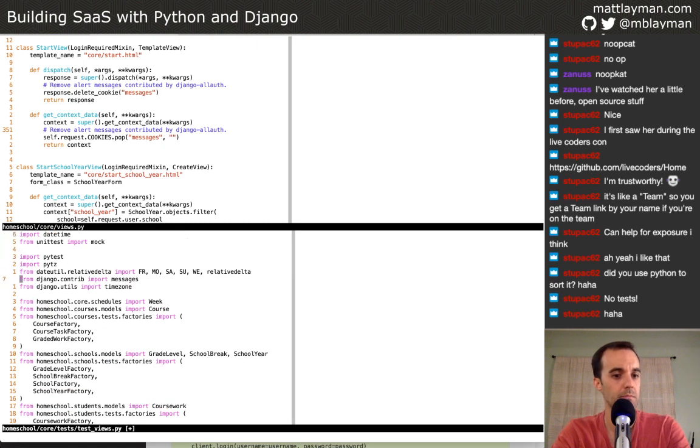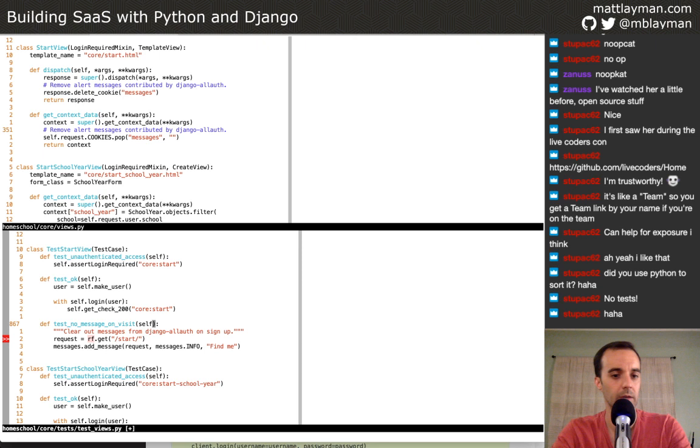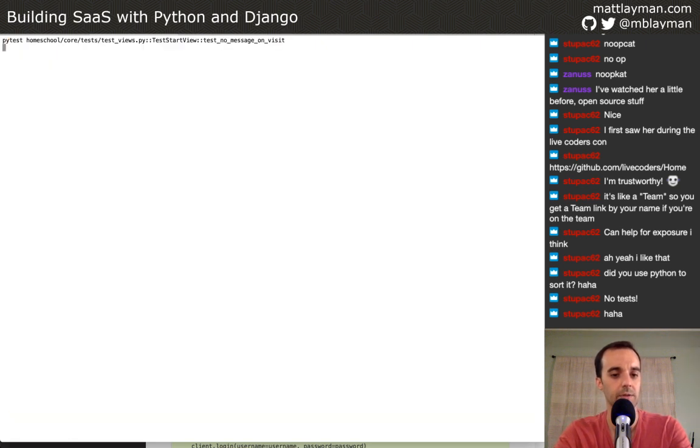So from django.test import RequestFactory. And come back down here and we can say request factory, create an instance, and then call get on it. That should give us a request.